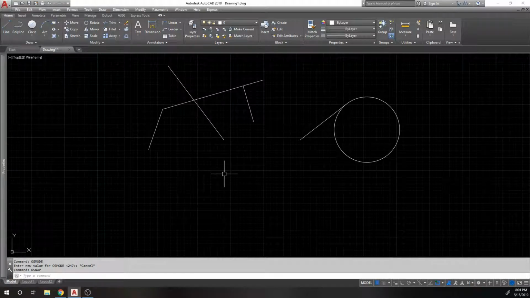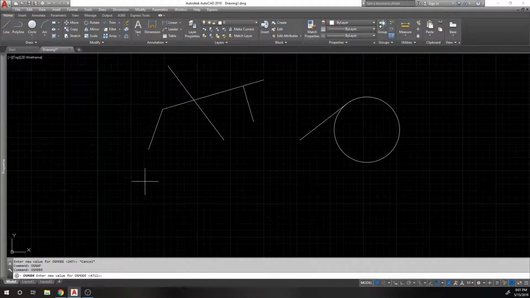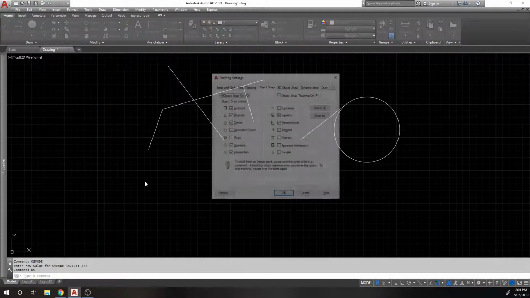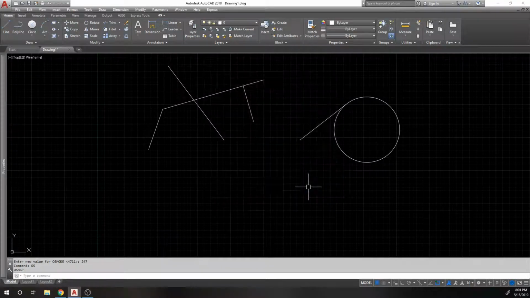So my OSMODE number was 247. But now when I type in that OSMODE again, it's got a different number there. You can either memorize this or write it down somewhere, but that number reflects what your snaps are. The reason this is important is because if you go somewhere new and you're setting up your snaps, or for whatever reason your snaps get reset, you can just type in OSMODE, type in that number, in my case 247, and it'll put my preferred snaps back where they were.